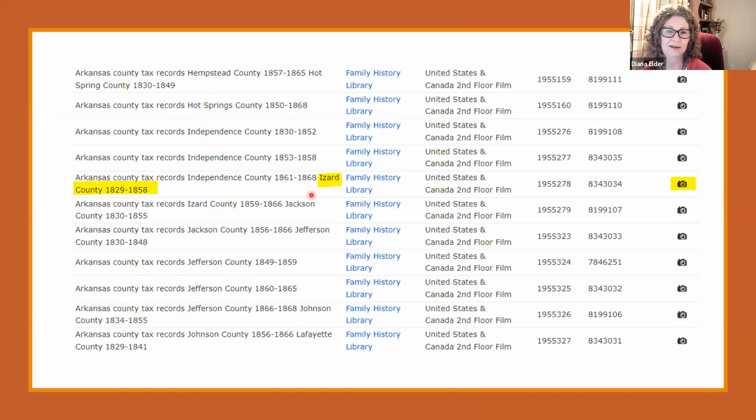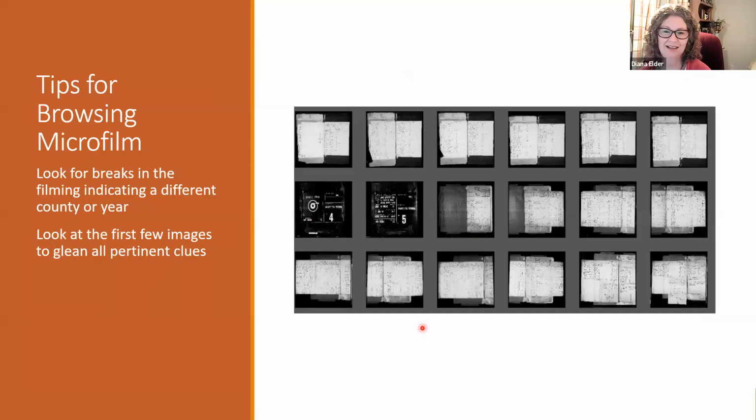And so I just have to scroll down and find Izard County. It's in the same microfilm collection as Independence County. So I know that Independence is going to be first and Izard second. So you can pay attention to this and see how the microfilming might have been organized. And when I click on the little camera icon, I have a lot of microfilm, like 1,000 images. So one of the tips is to look for the black squares, which means a break in the microfilm, a different collection. And so by the time I found number 5, I was finally at Izard County and I knew this is where I needed to be.